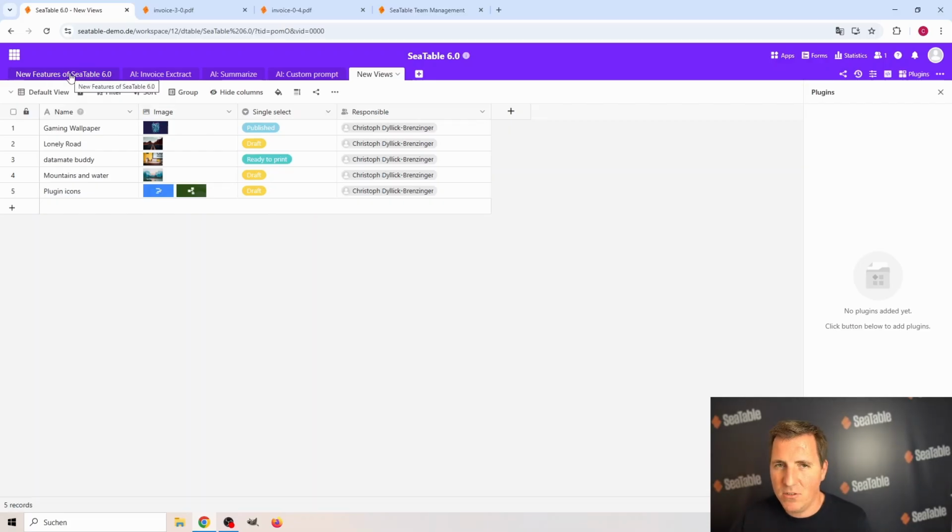So just try it out. For sure, if you already use the plugins, we offer a migration button. Just open the plugins, click on migrate, and it will migrate your existing plugin configuration into a view. So it's super convenient for you. Just try it out.